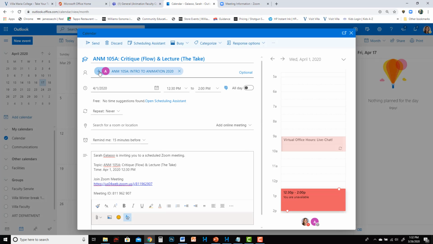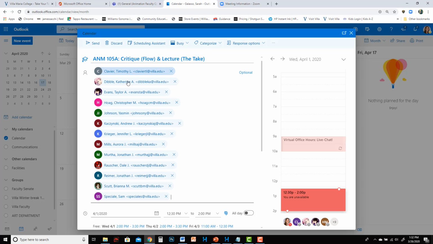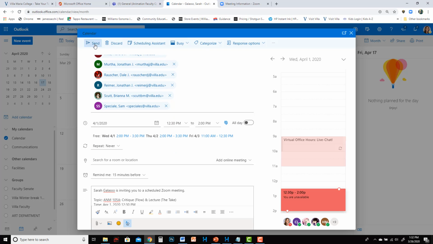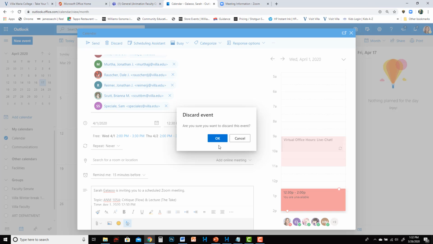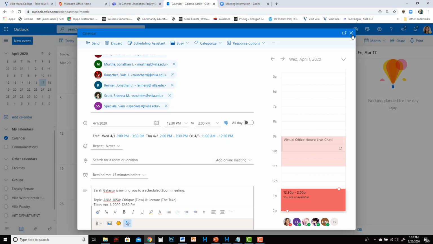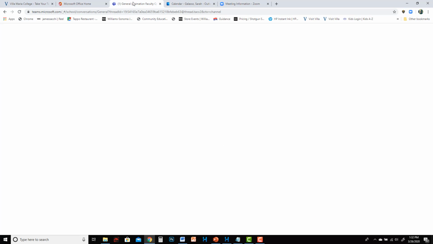But all you have to do is hit this plus sign, which is kind of weird because then it just shows you all the attendees. And then I hit send, and it's going to go to them. But I'm not going to hit send because I don't want them to get a second meeting invite. But once I hit send, I can go over to Teams.